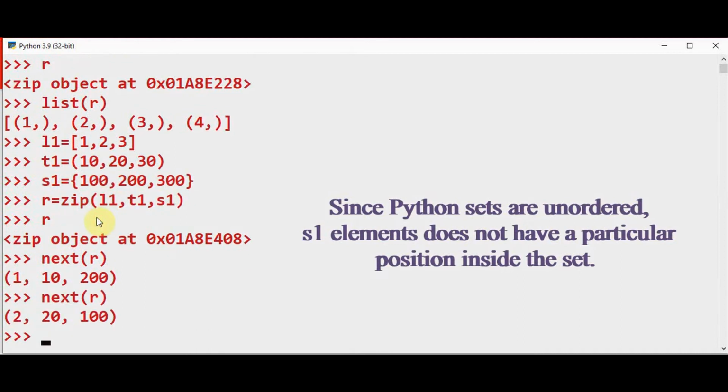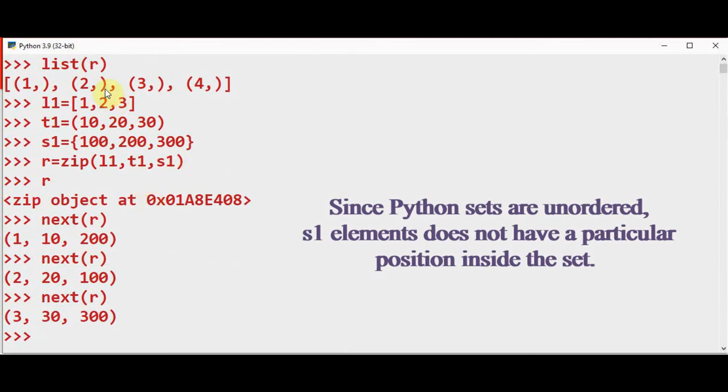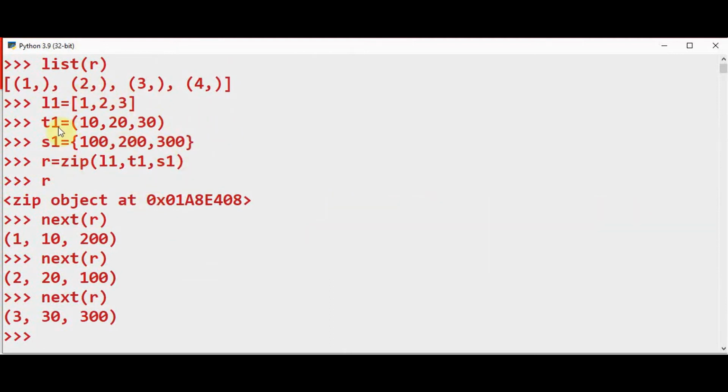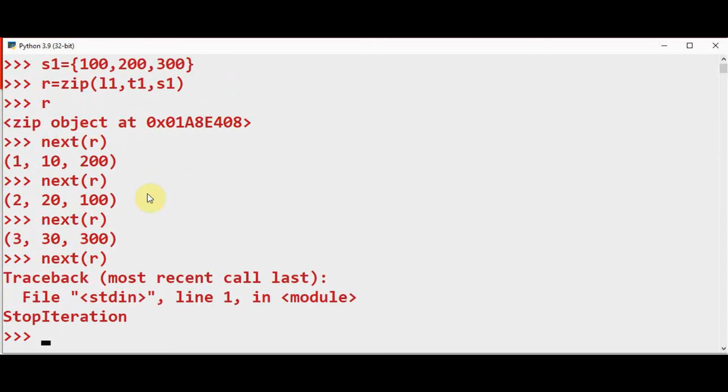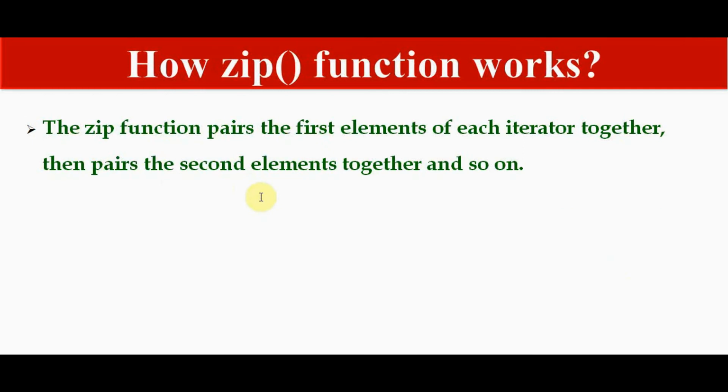Again I call next of R. So it is 2, 20 and 100. Then 3, 30 and 300. Since all the elements have been accessed, now if I call next of R again, it will raise the exception StopIteration.